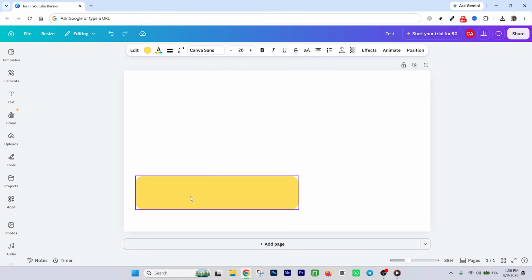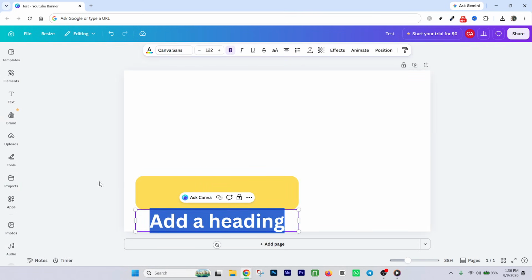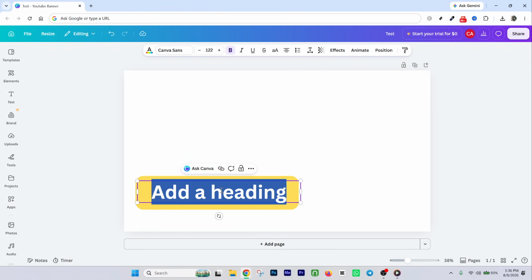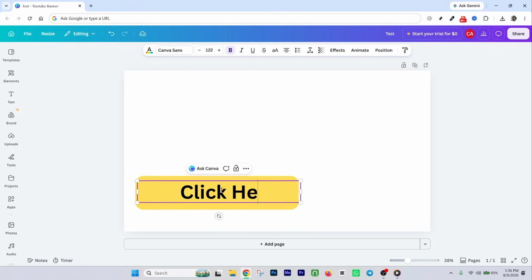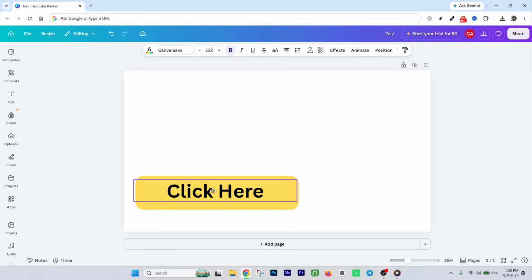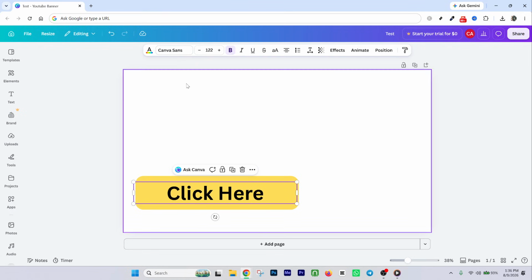Now it's time to add your button text. Click on the text tool and place a short call to action phrase on top of the shape. Something simple and direct works best, like "click here" or "buy now." Keep the wording short so it's easy to read, and make sure the text is centered nicely on the shape. You can also adjust the font size and color if needed so the text stays clear and legible.